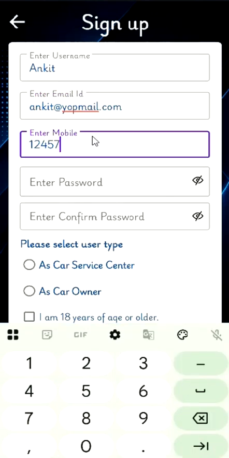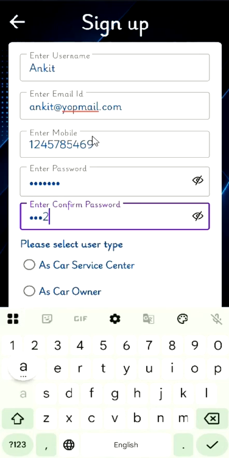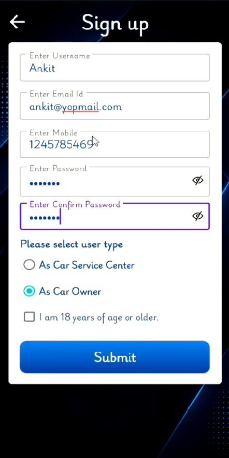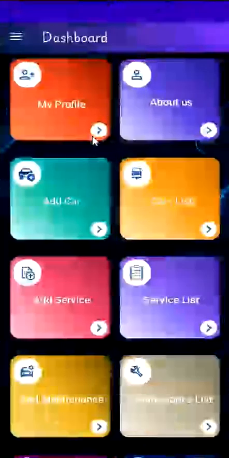You can enter your number according to your choice. You can sign up as a car owner or as a car service center. Currently we are signing up as a car owner. Here registered successfully.